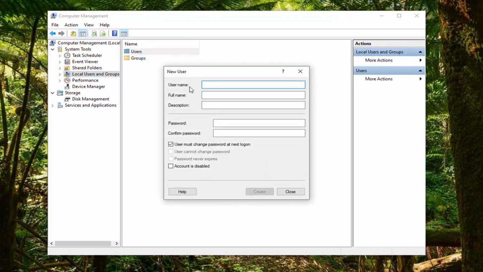type in your username, usually just type in an abbreviation or something here, so type in test, and then full name, let's just say test user, add a description if you want, doesn't really matter, password if you want to have a password in here, you can fill it, otherwise you can leave it blank, uncheck the box that says users must change password at the next logon, check mark where it says password never expires, and then go ahead and just left click on the create option.